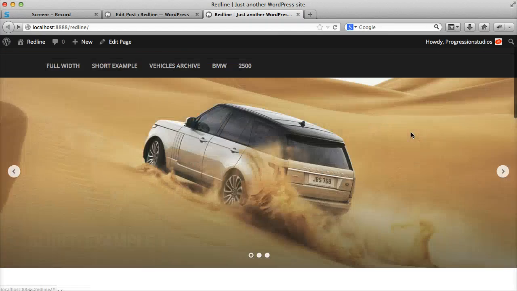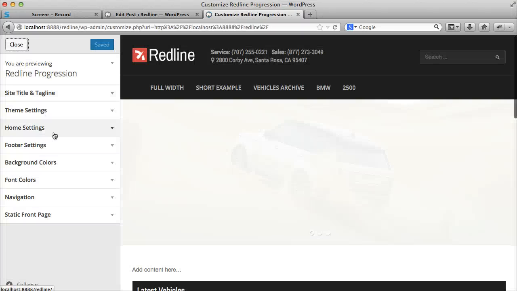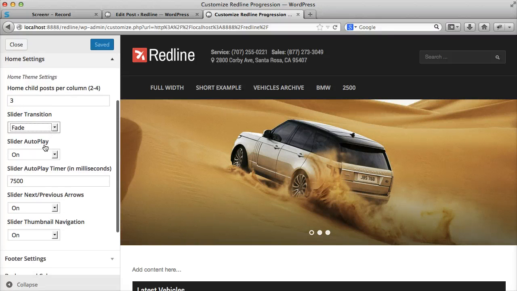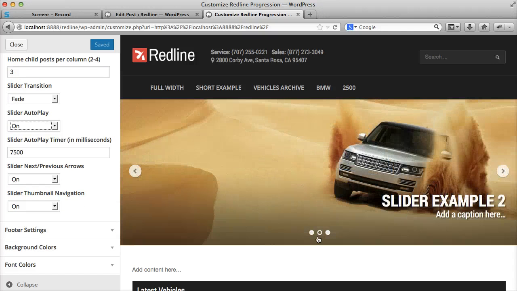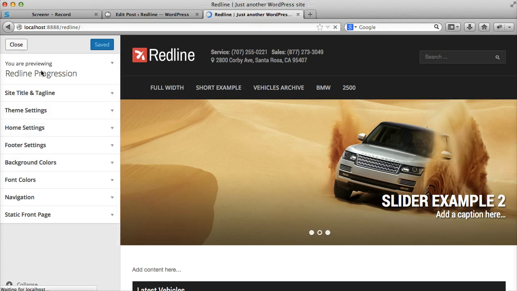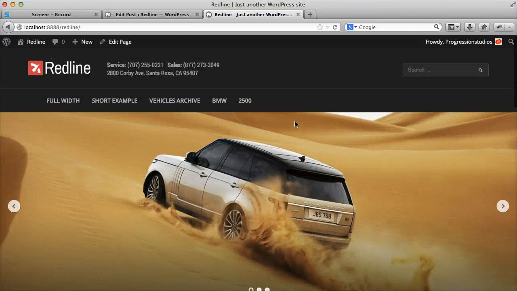It's really easy. If you want to customize the slider, go under the theme customizer, under home settings, and you can do things like change the transition, the autoplay on and off, and the arrows and the buttons as you need. So it's pretty cool to set up, pretty easy to set up your homepage slider.